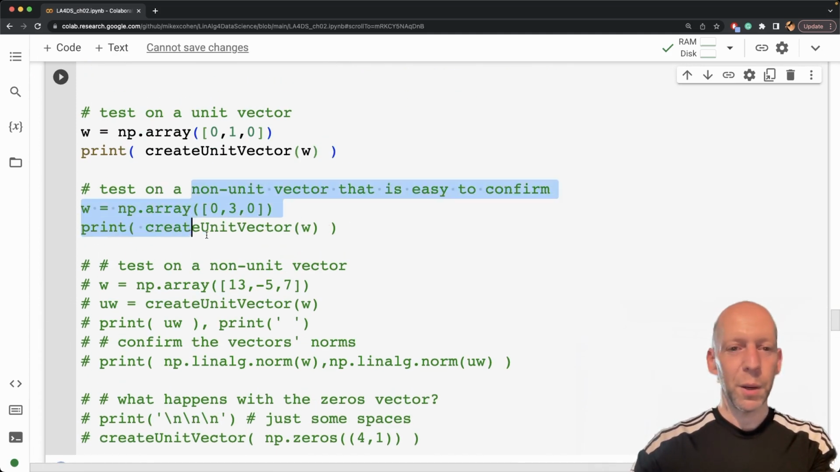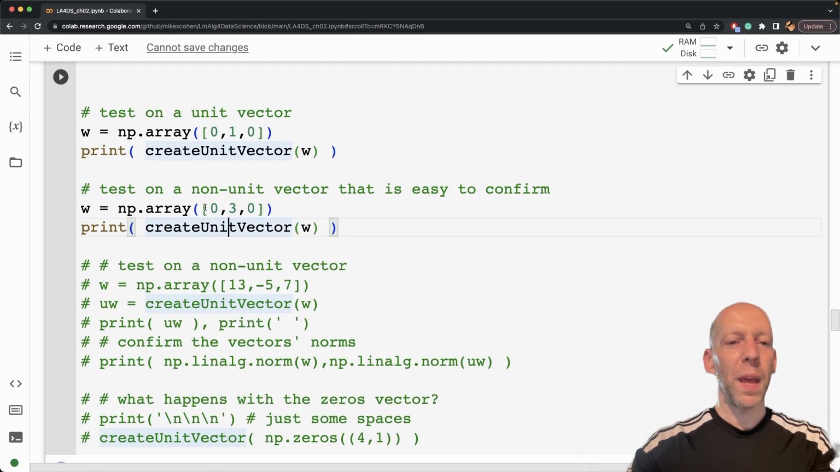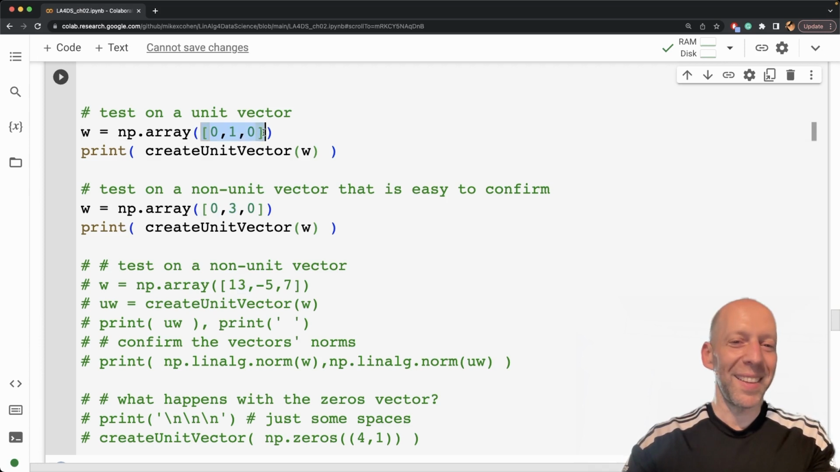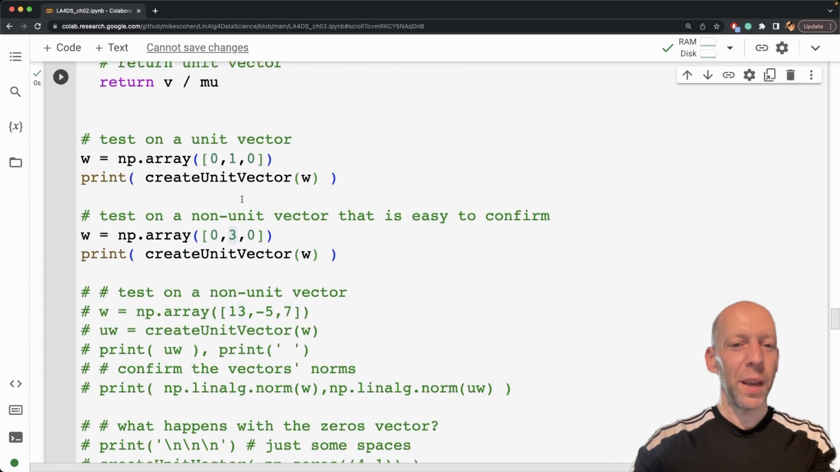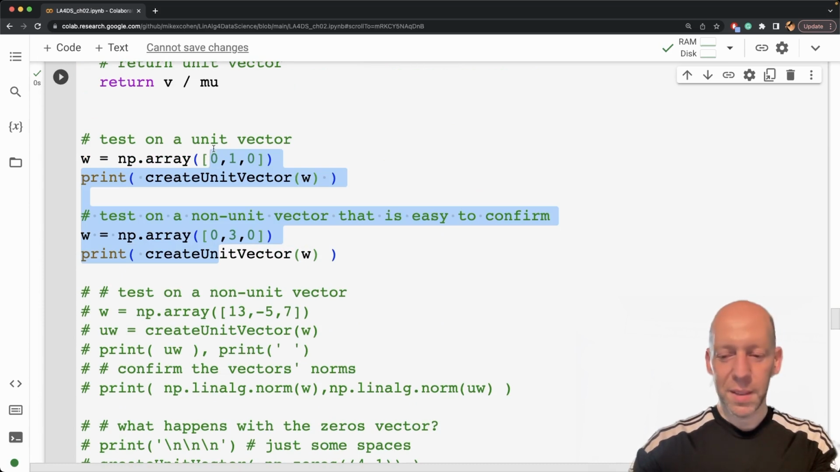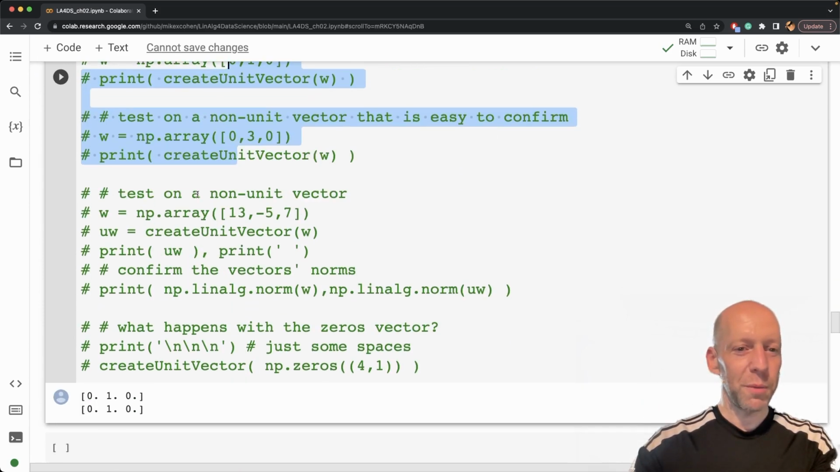Now I'll uncomment this code here. Here I'm going to input a vector. It's actually in the same direction as this vector, but it's longer. So it has a norm of 3. So what we expect here is a vector that points in the same direction, but has unit norm. Obviously, it's exactly this vector. So what it should do is just scale these values down so that the result is a 1 in the middle. And that is what we get here. Okay, and then I think I'll comment these lines just so we avoid some confusion.